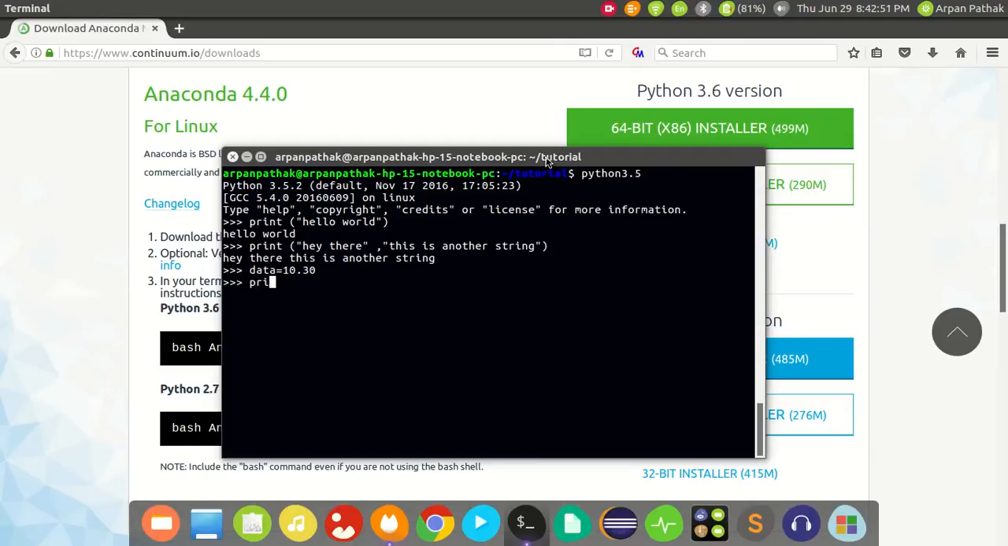You can print the value of 10.30 using the print function with data. And again, you can use data as a string also. This is a string and you can print the data. Now data is changed to a string. So any variable can be used to hold any kind of value in Python. Isn't it cool? I found it cool.